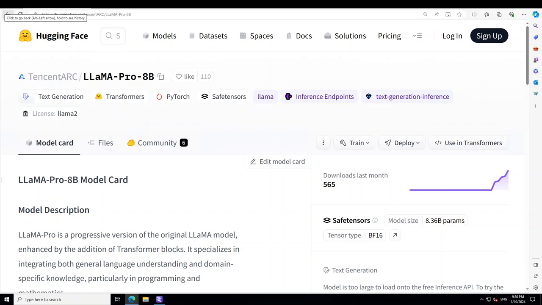In this video, I am going to show you how you can locally install this brand new model called Llama Pro 8 Billion from Tencent Arc. Before we show the installation and how to play around with it and gauge its performance, let's dive into a bit of an overview of this model, because the background of this model is quite interesting.